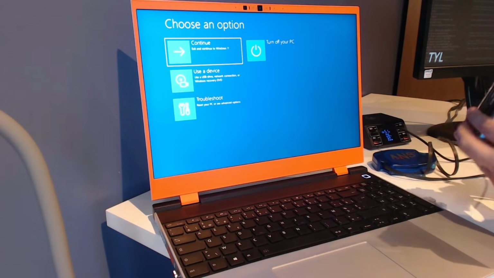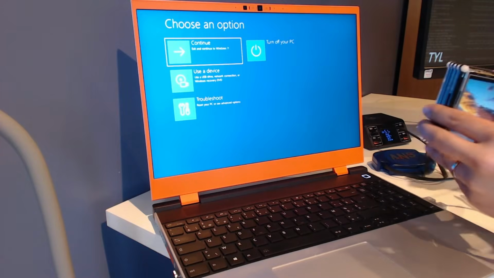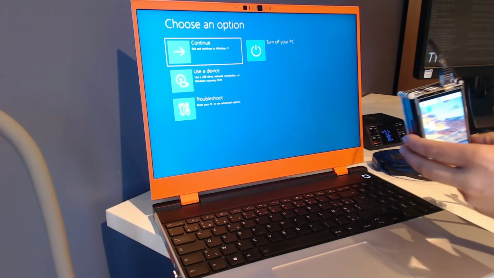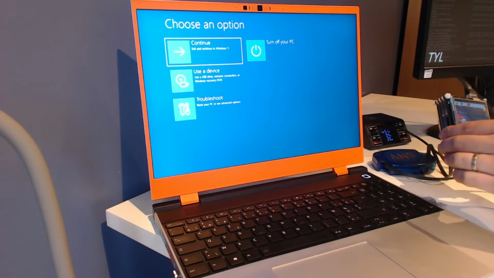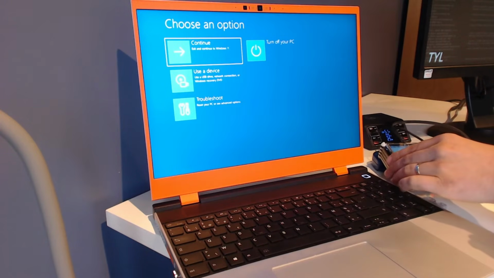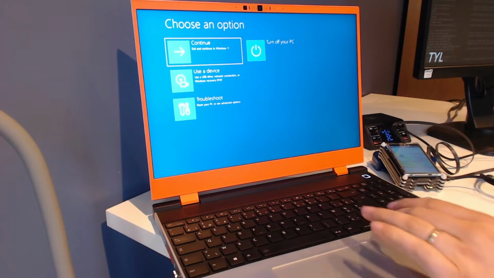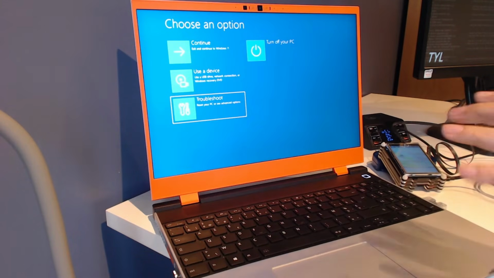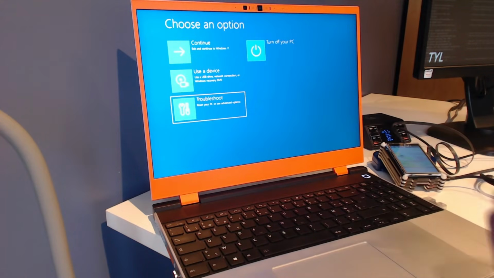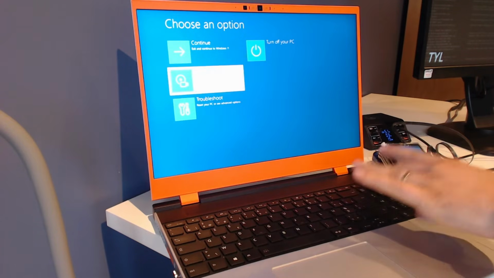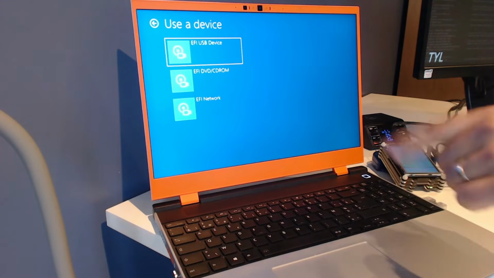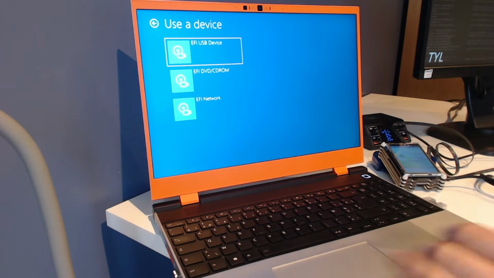I will already plug in the network right here, like so. So one side of the network connection is already connected. While that is booting, I will already show you what we can do on the Windows side. So this is the Windows recovery environment. From here, one of the prerequisites is that we should be able to boot from the network. That's something we can verify via use a device. If network is in the list, which it is, then it's good to go.